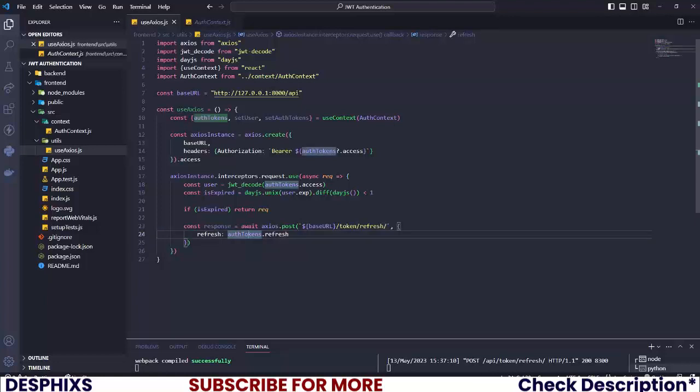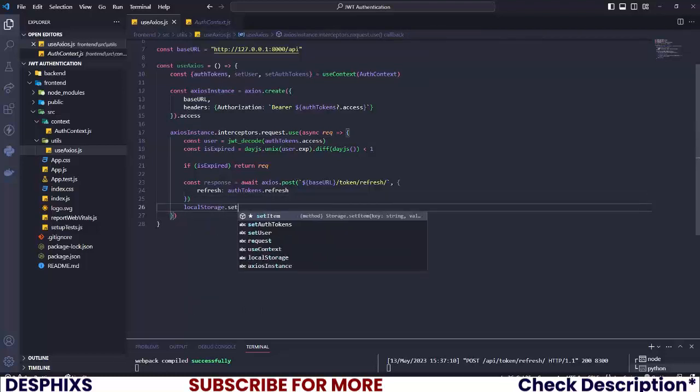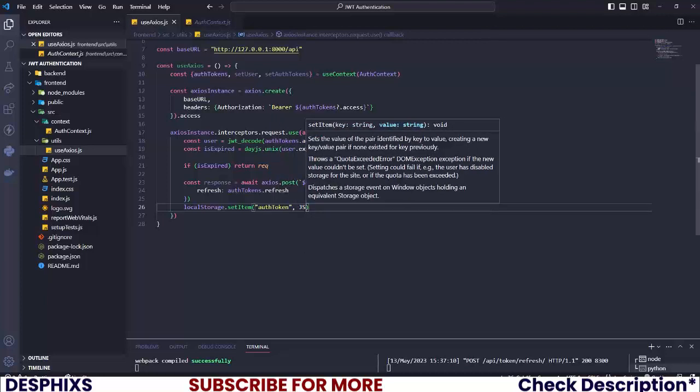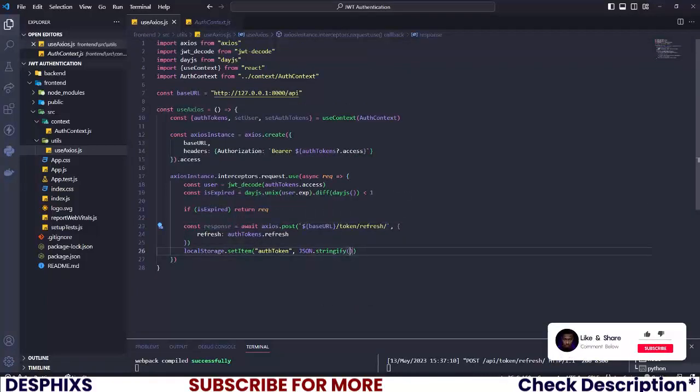Okay, so authTokens.refresh. Then after that, let's go ahead and work with the local storage. For the local storage, hopefully you also know that all this that we're doing, we are still in the Axios instance. So just down here, I'm going to say localStorage.setItem, and what do we want to set? This time around, what we're going to be doing is setting the auth token, not getting. So I'm going to say authTokens, that's what we want to call it. Then I'm going to say JSON.stringify. In here, we need to pass in response.data, just like that.